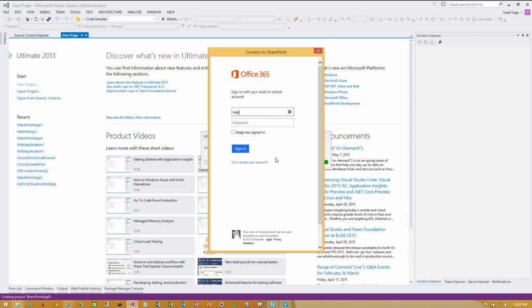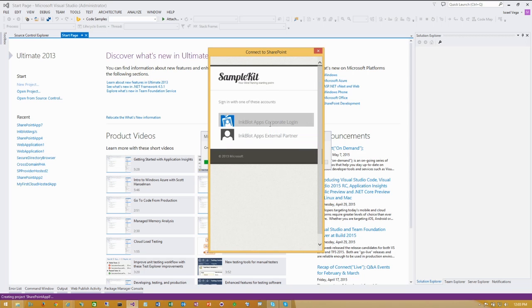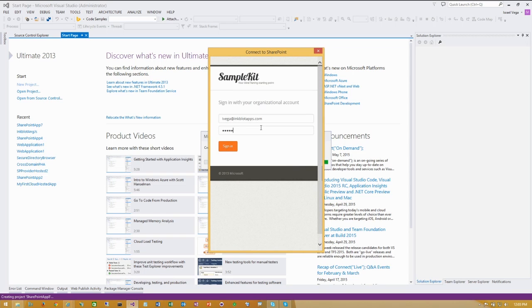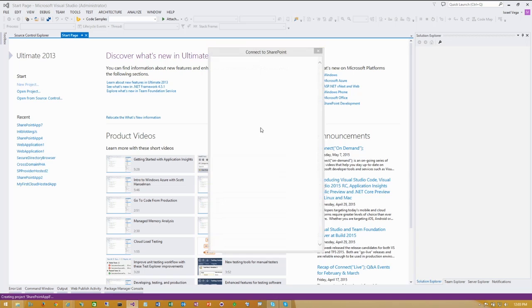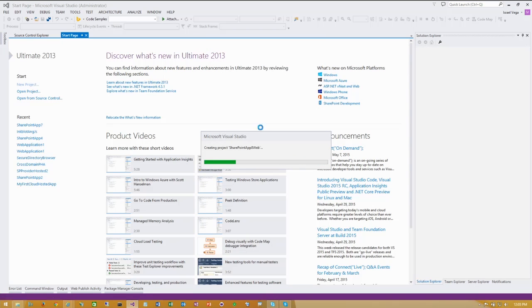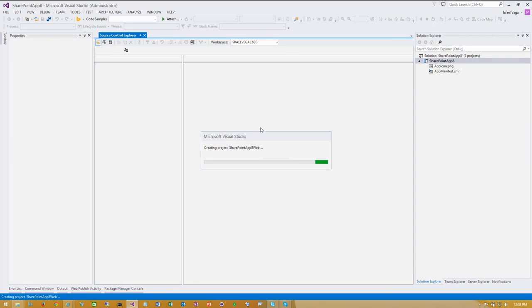We'll go ahead and authenticate to our Office 365 app. All right, so there we've authenticated to our Office 365 tenant. It's going to go ahead and create a new project for us, and it's going to pull down some files, and let's take a quick tour of those files.